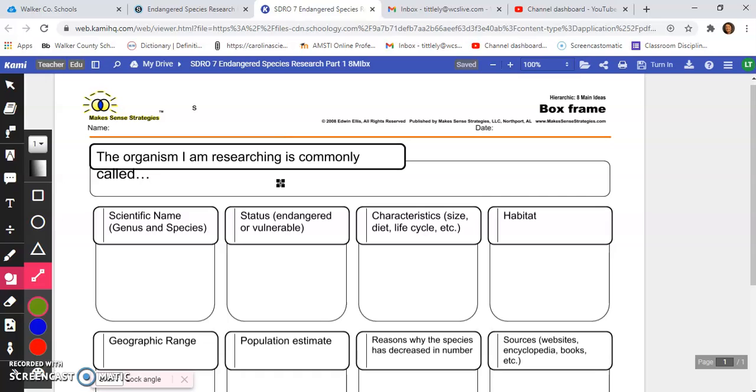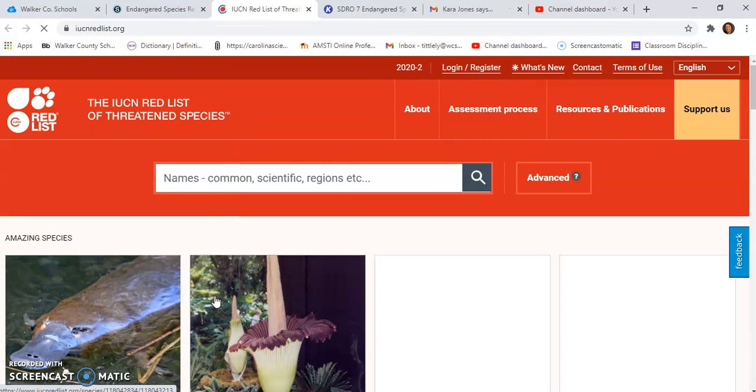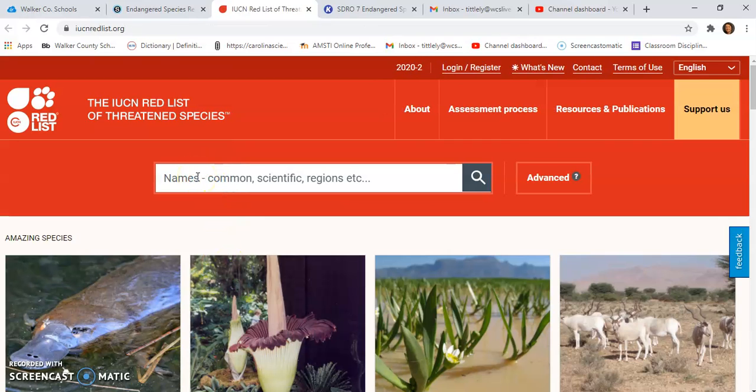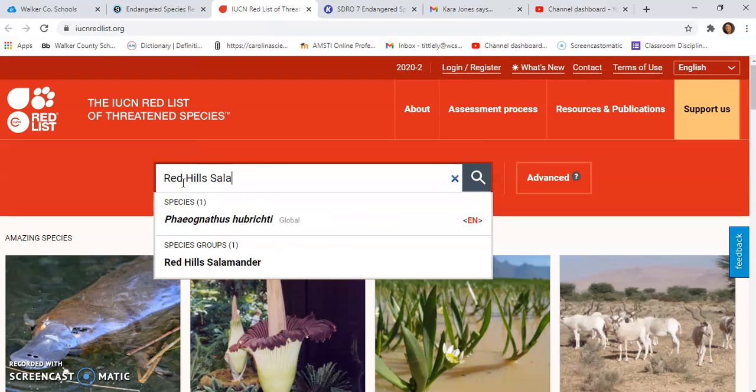Then you will go to Google and start doing research on your animal, or a very excellent resource I have for you, that I would love for you to use and would have the most reliable information, is this link right here. So I'm going to go ahead and click right there, and all that you would need to do once you got here is just type in the name of your animal. So I'm just going to use the Red Hills Salamander as my example.